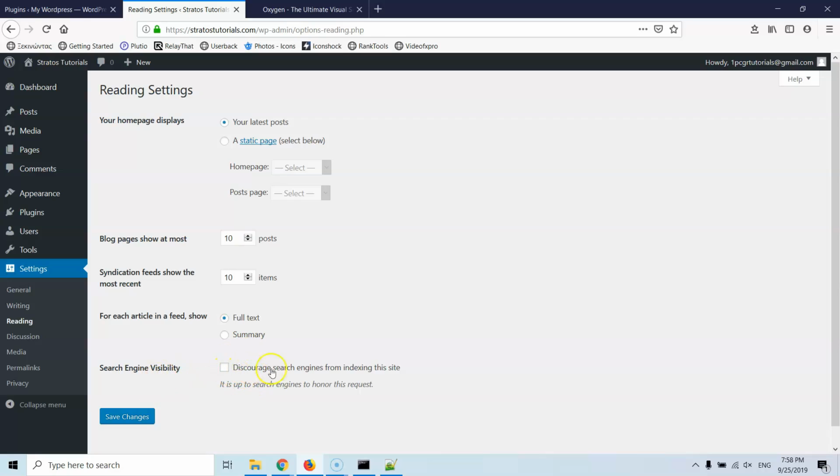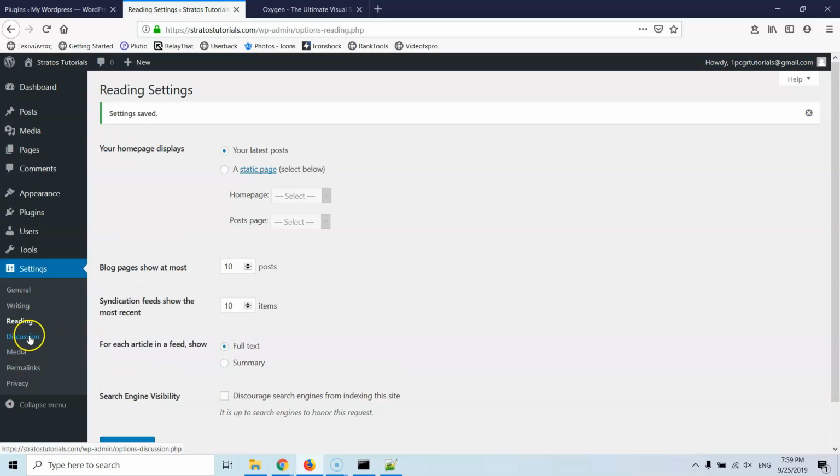Okay, here is discourage engines from indexing. This is something that you don't want to check, only if you are creating the website and you don't want Google or any other engine to go and check your website when it's not ready. Okay, so we could check this if we want, but I will leave it unchecked. I don't really care about it now. Save settings, and let's go to discussion.